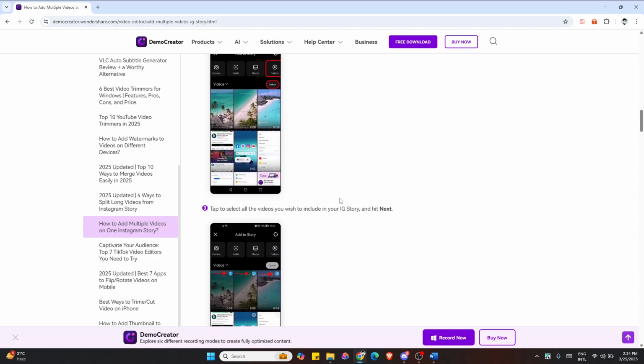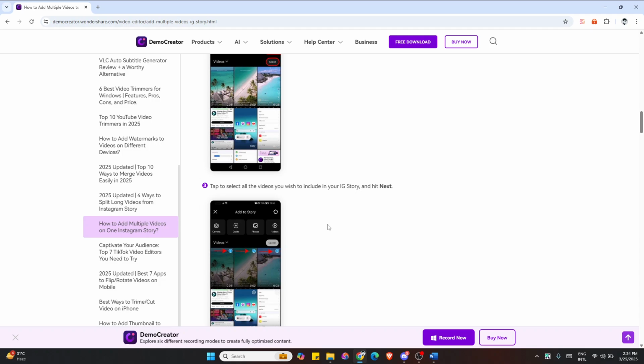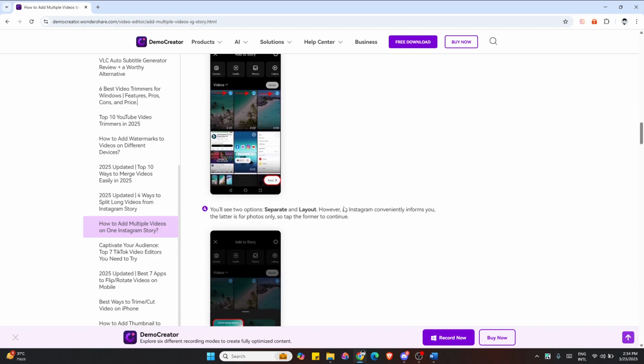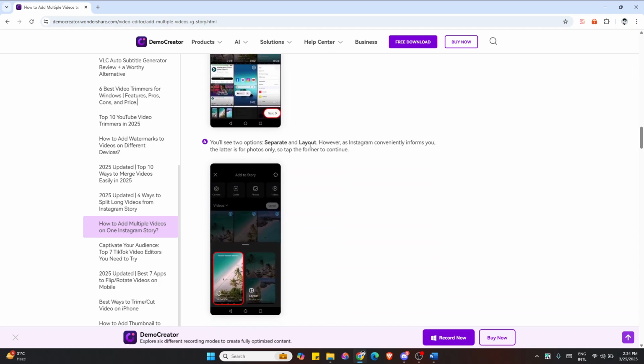After selecting your videos, Instagram will give you two options. You can add them separate and layout. There are two options, separate and layout. So since layout is only for photos, tap separate to continue.